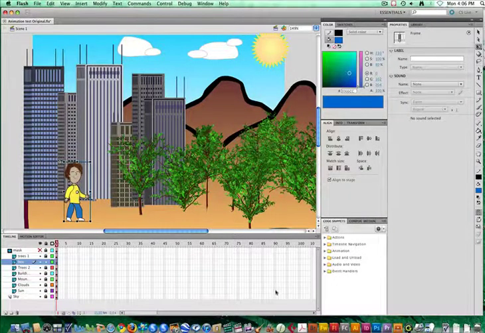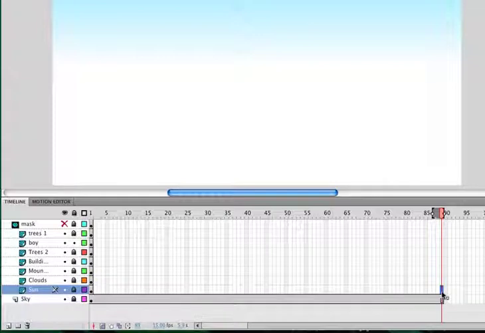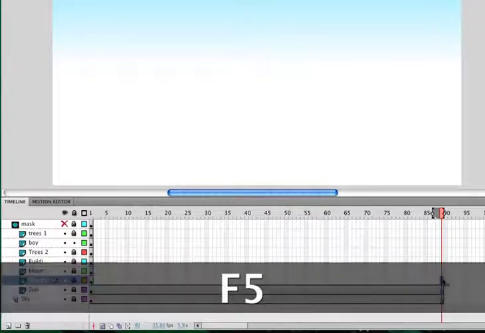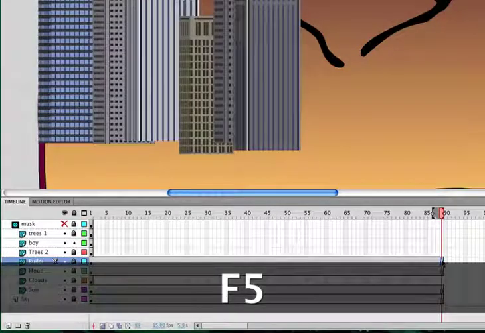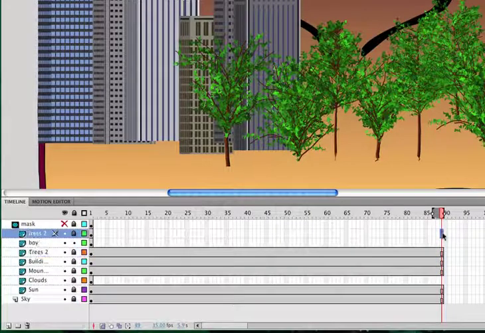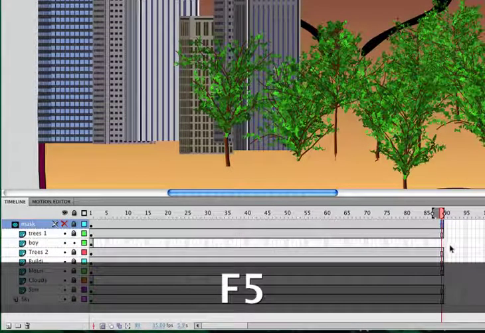So let's come out here to measure 90, and I'll click on the sky and hit F5. The sun, F5. The clouds we're going to move, so we'll skip those. Mountains, F5, and the buildings, F5, the trees, F5. Skip the boy for now. Trees 1, F5, and our mask, F5. There we go. So those are all marked.